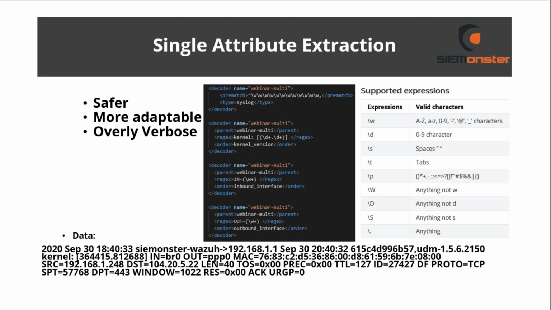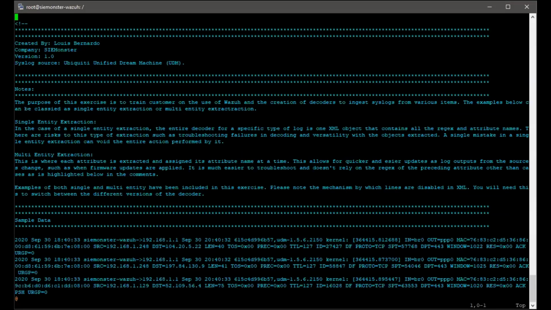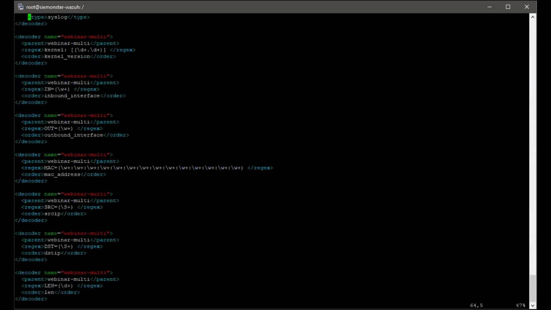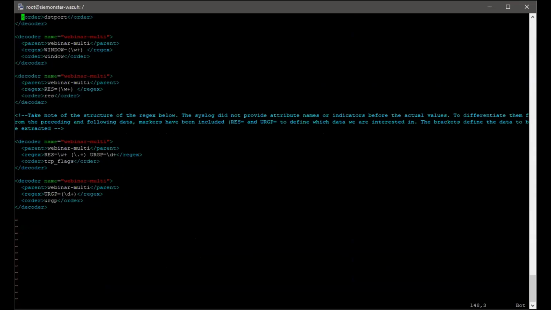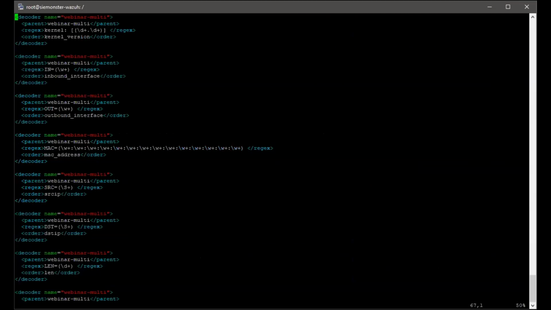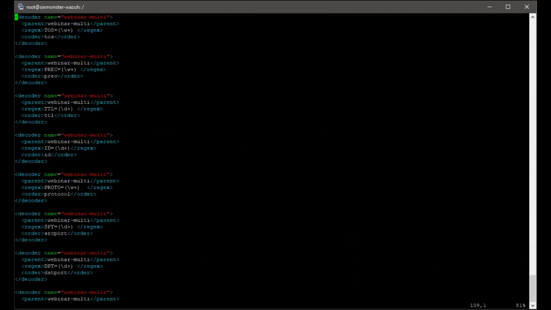I'm going to switch the screen shares to the other one. Don't worry if you can't follow what's on the screen exactly. I will be sharing the decoder and the rule set that I've created, so that if you want to re-watch the video, you can work through that. You can see here that it's quite a bit longer than the multi-extraction.